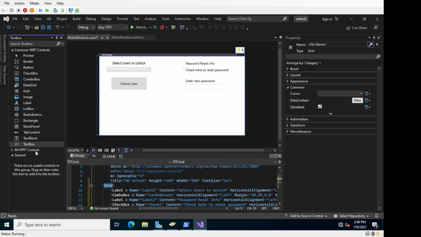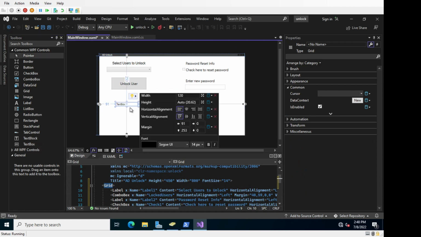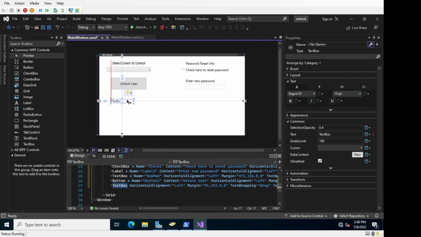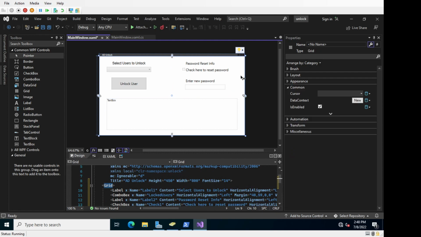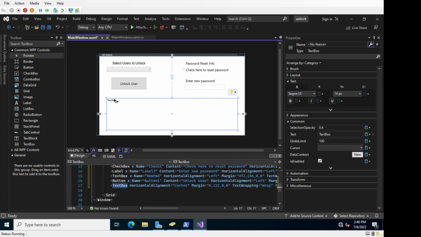And then lastly, we're going to grab another text box here, and this text box is going to be the output. When I run it, I want the kind of feedback that it actually worked. In the logic of the code I'm going to put in PowerShell, I'm going to generate that, and then I want that to output in here. So we're going to call this output.